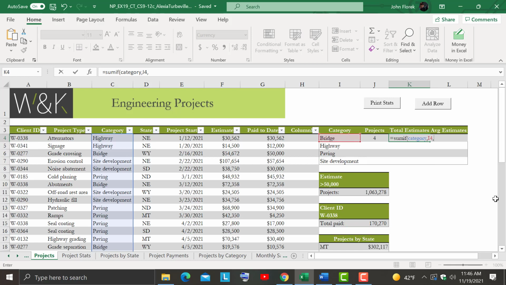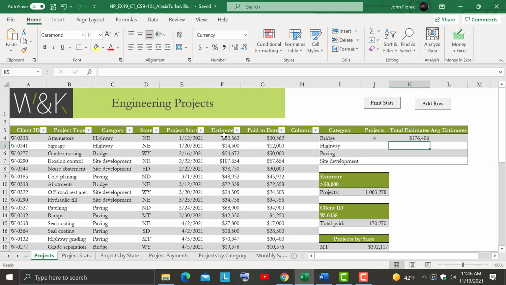And then there's a third component to it, which is what do you want me to bring back and put in here as a sum? Well, it's estimate. You don't have to click all that, all you have to do is say estimate. And see, it grabs it, and then you end your parentheses, and there you go. So total estimates is 176.